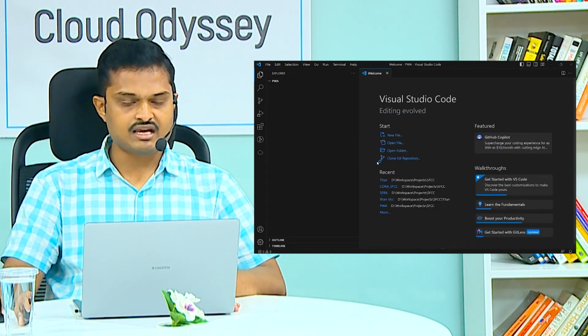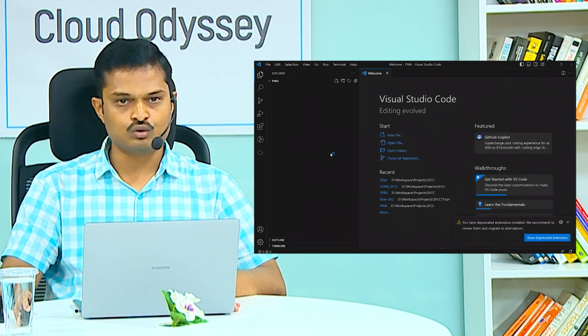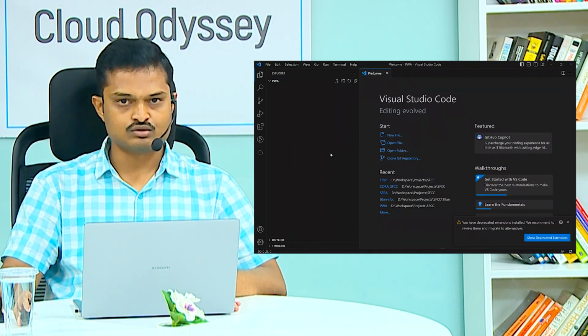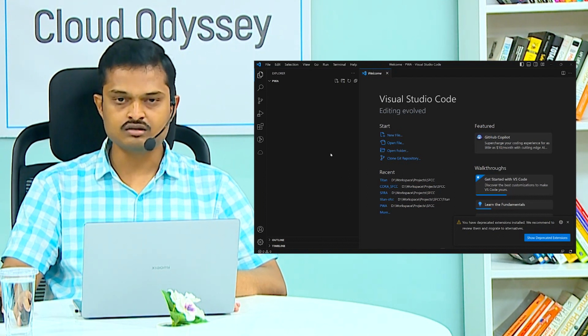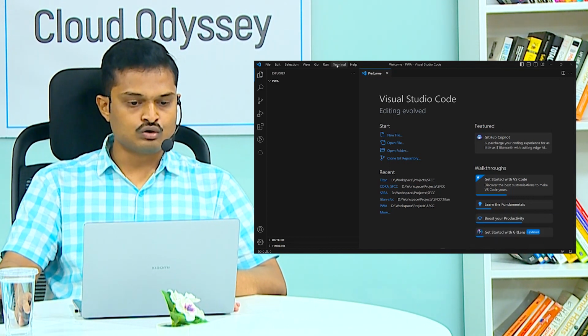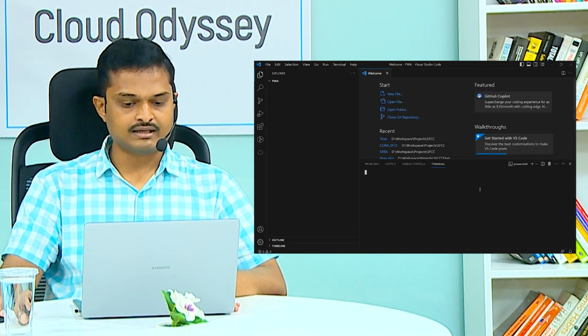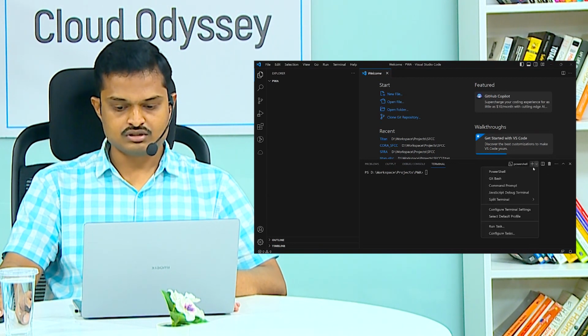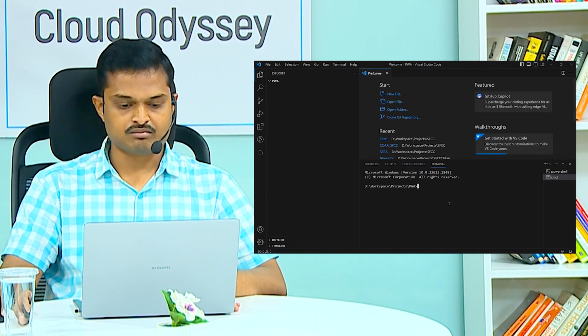So like SFRA or Site Genesis, we do not need to clone any GitHub repository URL here, right? There is nothing to clone. Since it is an app-like experience, you need to install the PWA Kit in your system. So let us see how to install that. Go to terminal, new terminal. Make sure this is pointing to the command prompt instead of PowerShell.